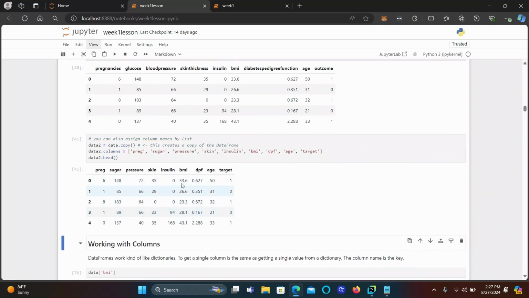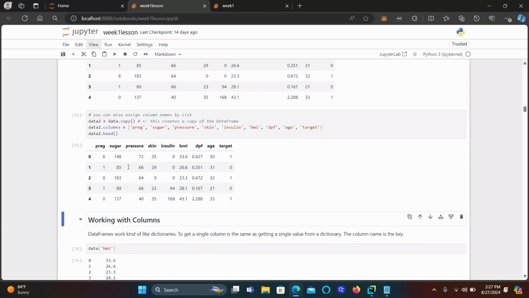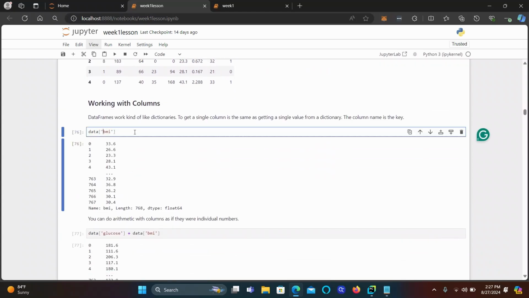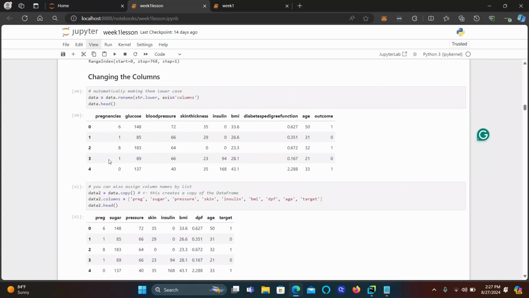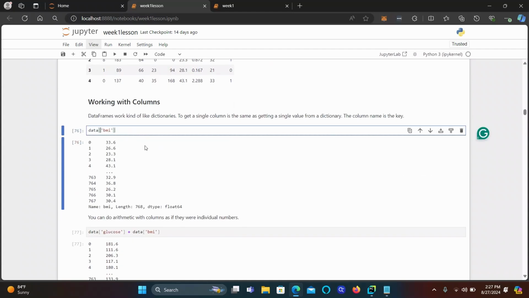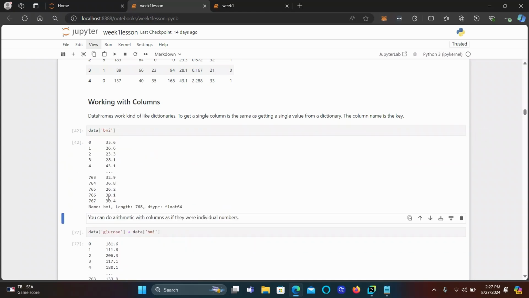See, and this might be just easier for you to look at than the previous one. But there's really no need to do this. So we're not going to work with data2 anymore. We're just going to work with data the whole time. So to pull out a single column, data frames kind of work like dictionaries. So we had a column named BMI right here, this column. So to pull that one out, we're just going to use data, square brackets, open quotes, BMI, close quotes, close brackets, run that, and it only returns that column.